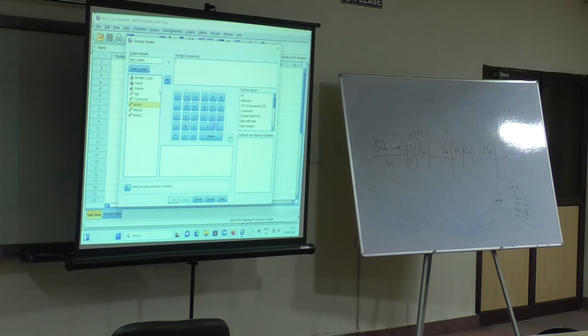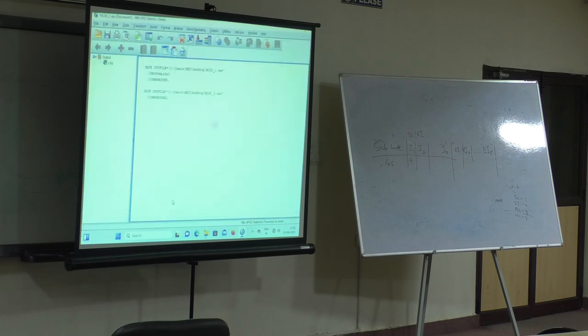So marks one plus, I have to say plus marks two. Bring it here. Again press this, bring it here. So the expression is complete: marks 1 plus marks 2 plus marks 3. This is my total marks, and then say okay. If I say okay, what will happen? It will again take me to the output file. It will tell me that this is what you have done.